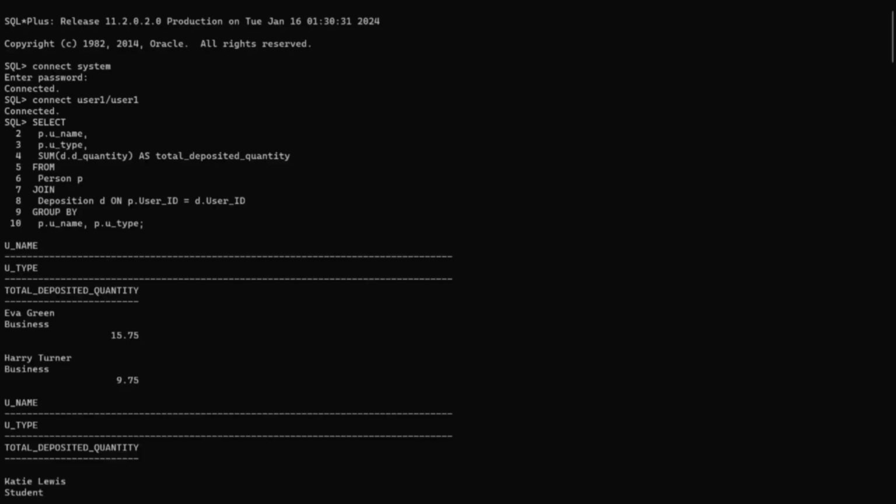First one, select P.uname and P.utype. It specifies the column to be included in the result. Second, sum the quantity as total deposit quantity. It calculates the total deposit quantity of each user.